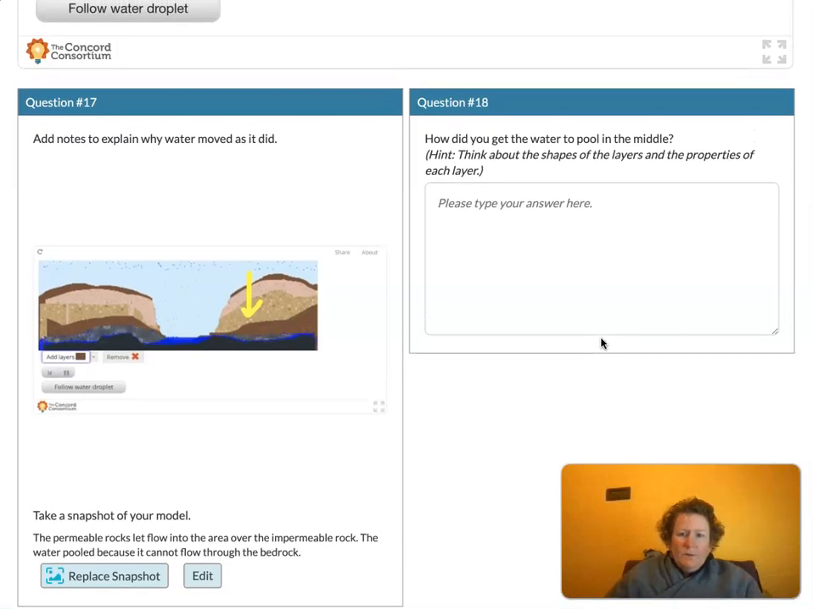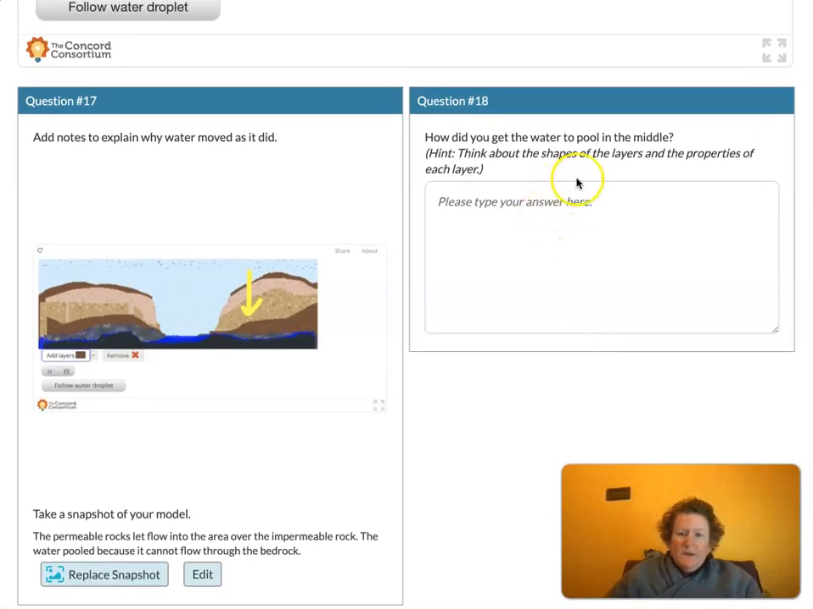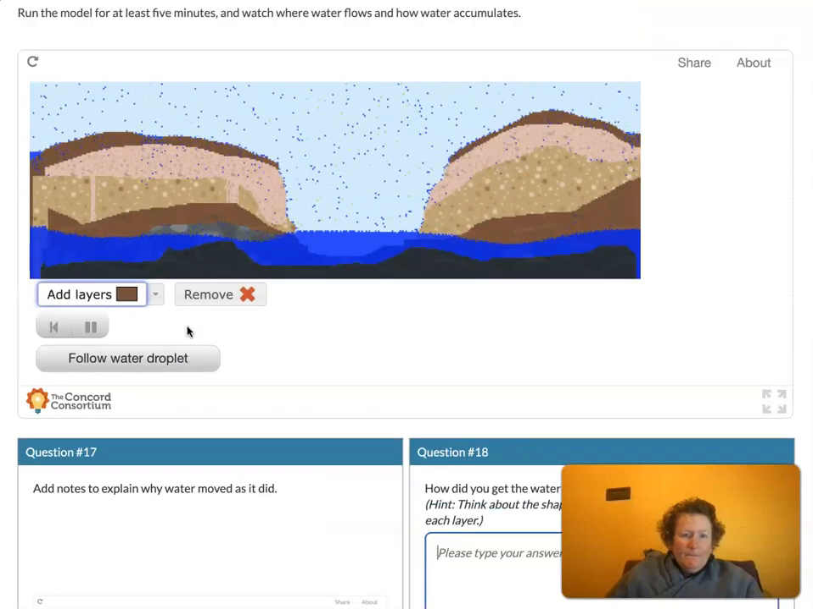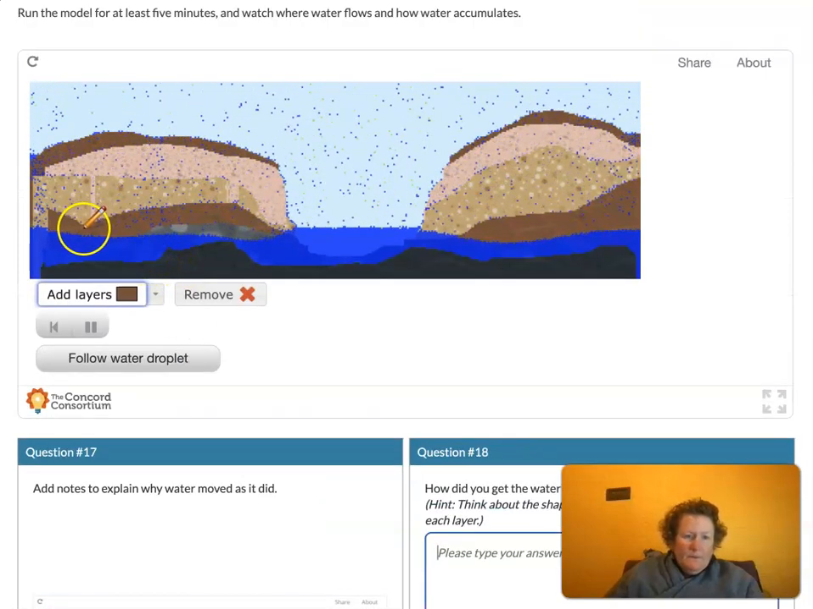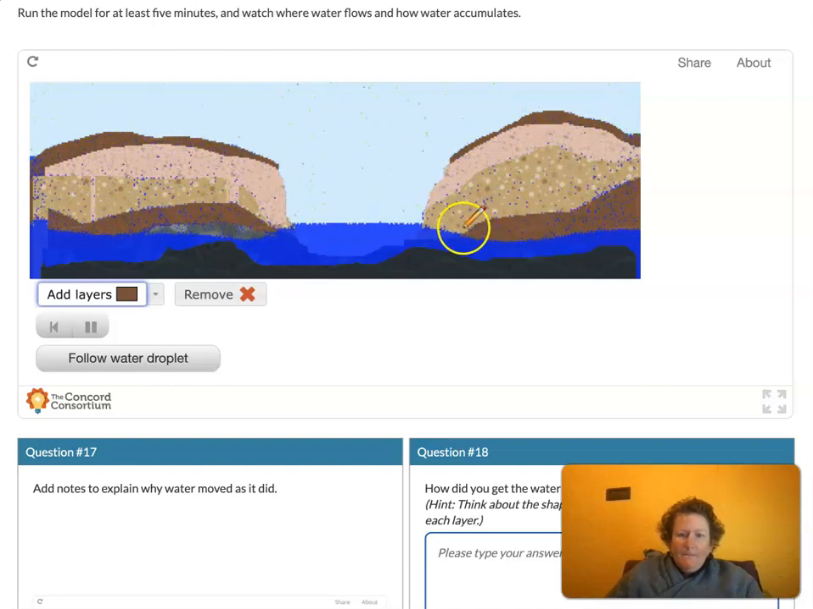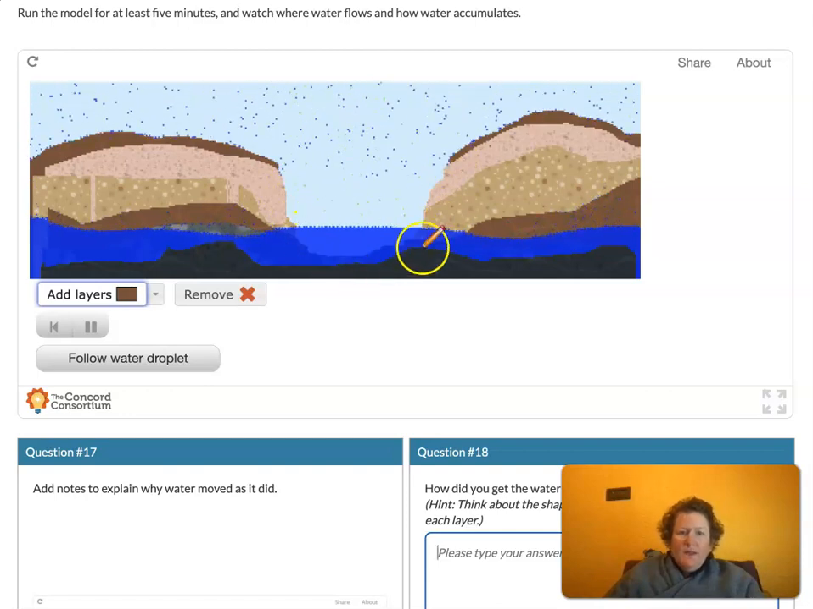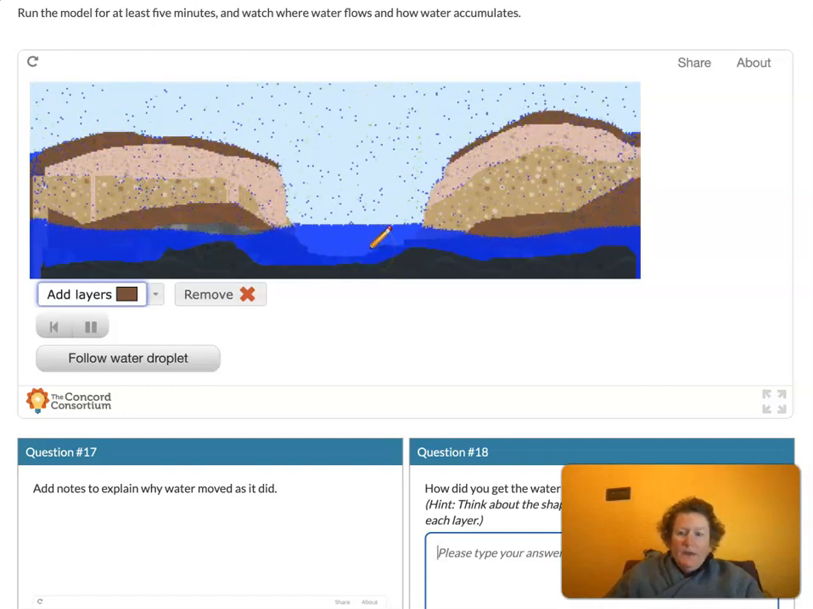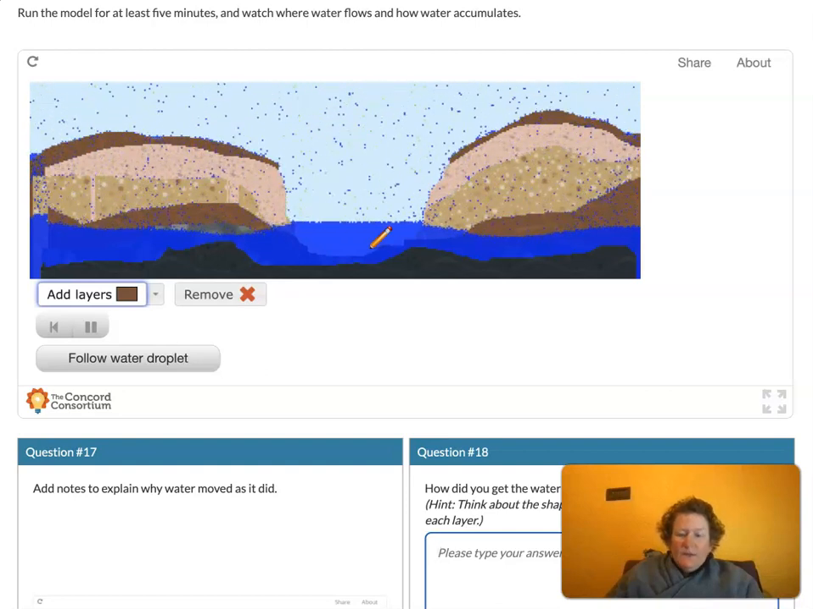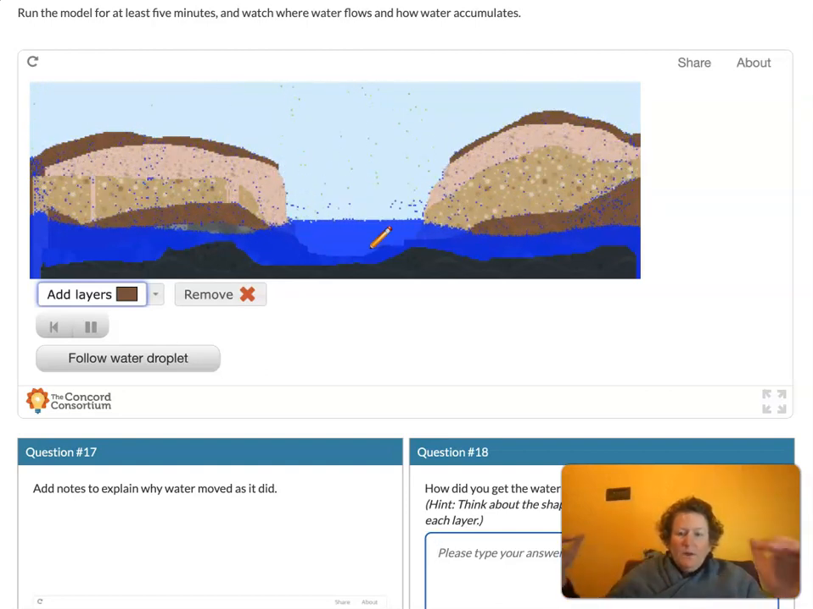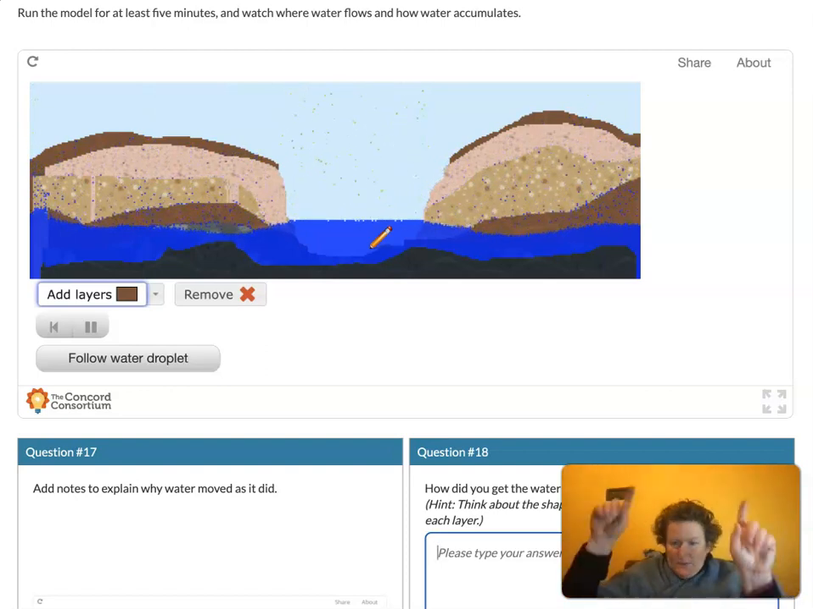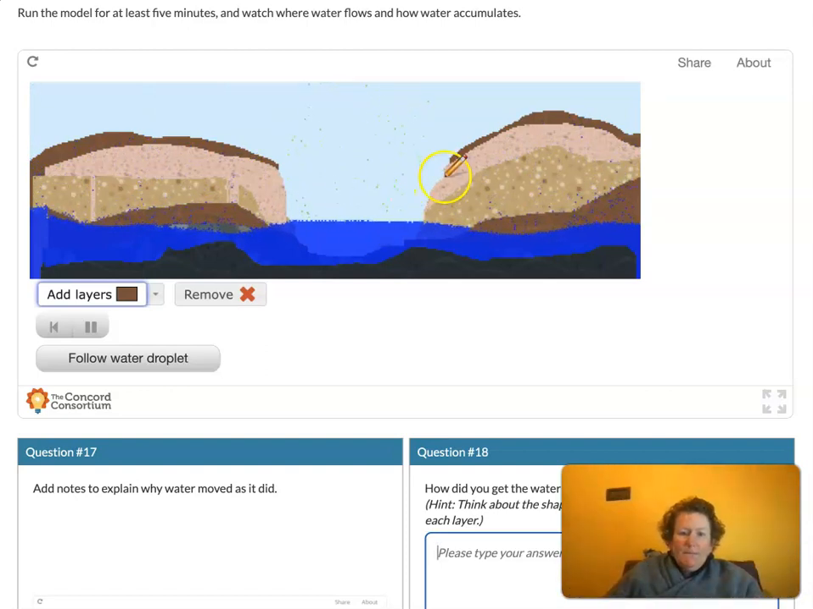How did you get the water to pool in the middle? Think of the shapes of the layers and the properties of each layer. Well, if you understand the water table, it would be about right in here. And the water table is just interrupted by this chunk of land that we took out. And so lakes or rivers are basically just the water table coming to the surface because the surface has changed its shape.